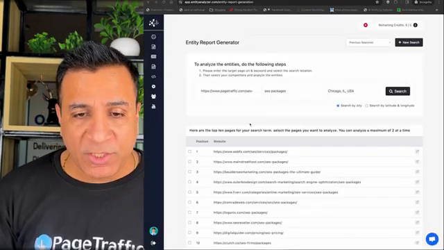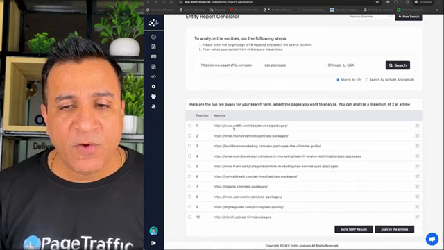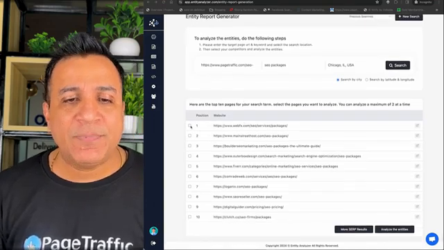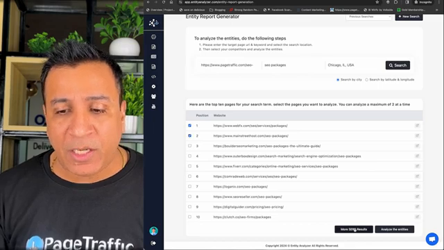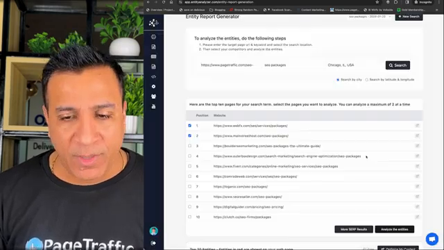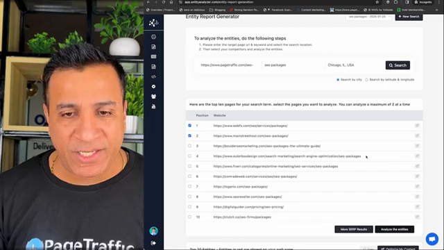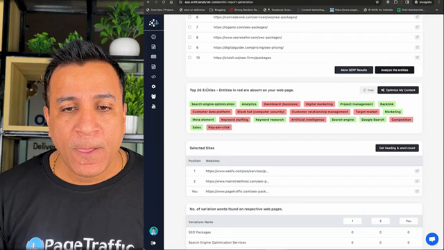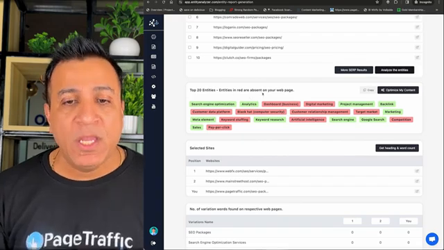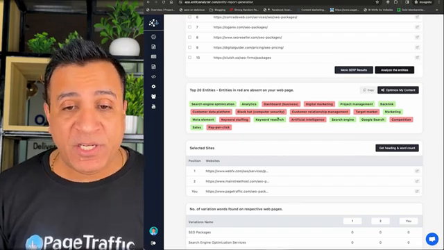So here you see, here are the top 10 results for our search term. Now we select the pages and we can select a maximum of 2. So I'm going to select the first and the second results and click on analyze these results. And we're going to scroll down to see the data now. So you will see there are the top 20 entities, and entities in red are absent on our web page.